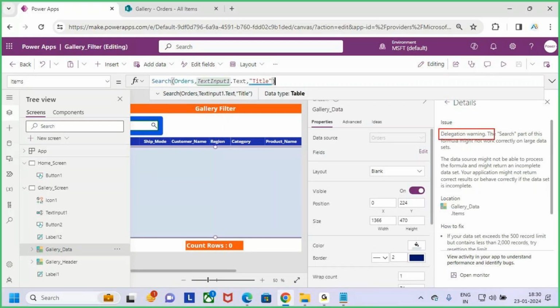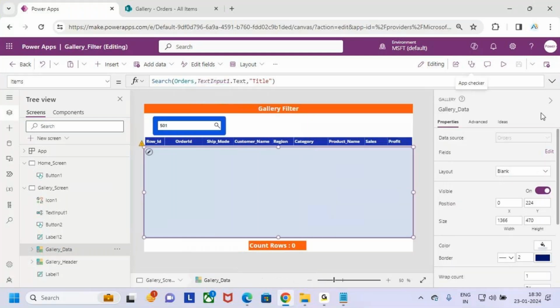Delegation warning. The search part of this formula might not work correctly on large data sets. So if your data source has more than 500 rows, then this search function doesn't work properly on those. It will search only the top 500 rows. If your data source has more than 500 rows, it is not possible to search the data beyond that.